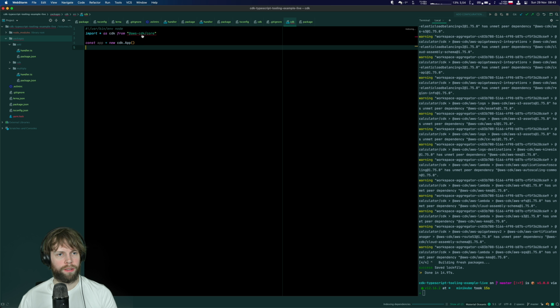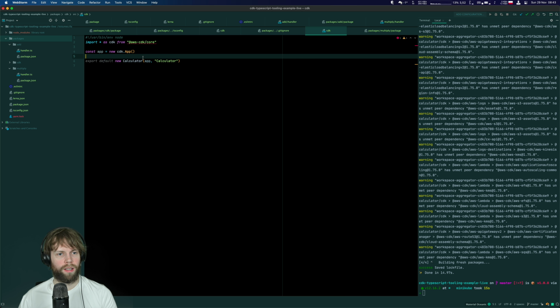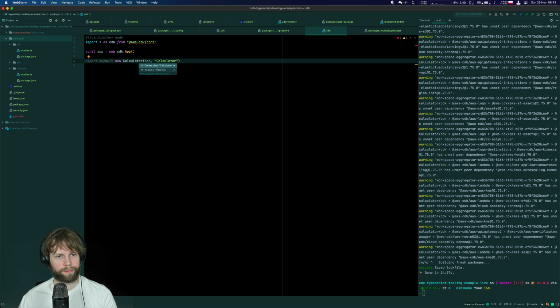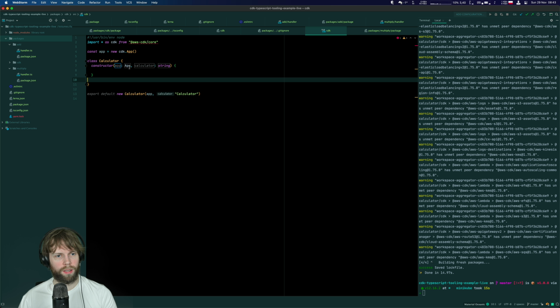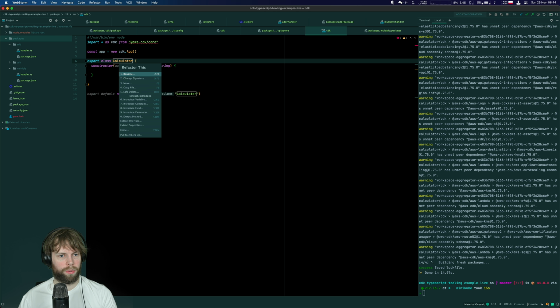All right. It should know. Yep, it understands what's going on there now. So we create an app, and then we want to create our calculator construct, which will pass the app, and then the base stack name. In our case, we just call it calculator. Obviously, the calculator doesn't exist, so let's create it. And actually, let's move it to a new file.